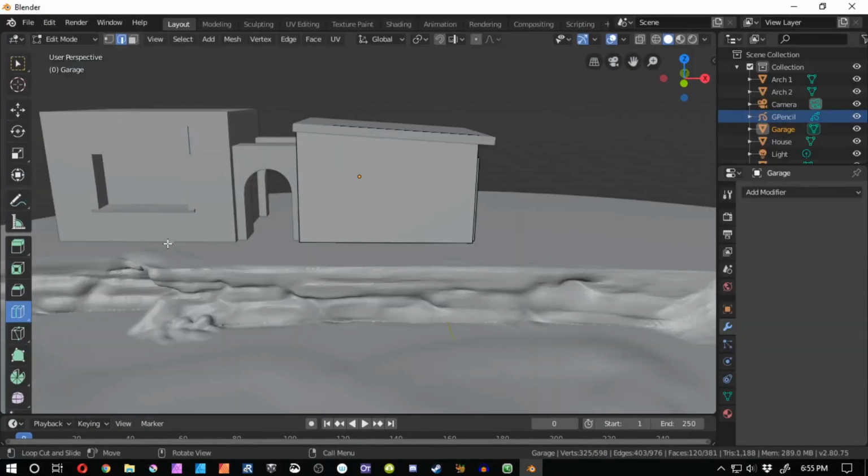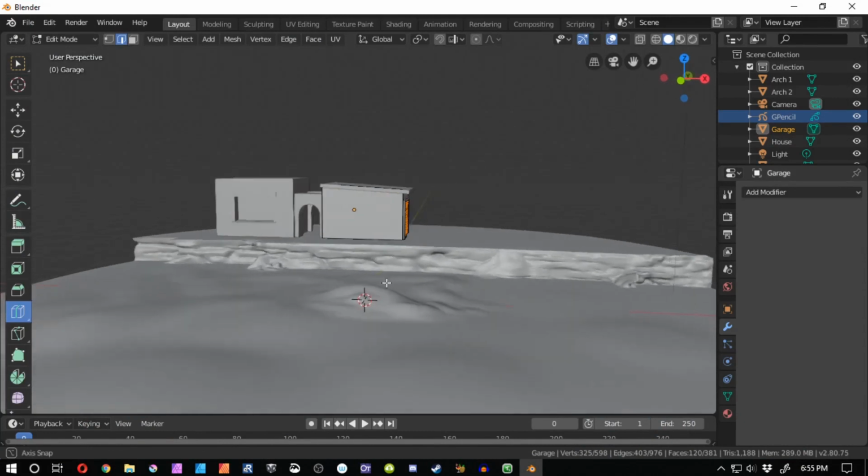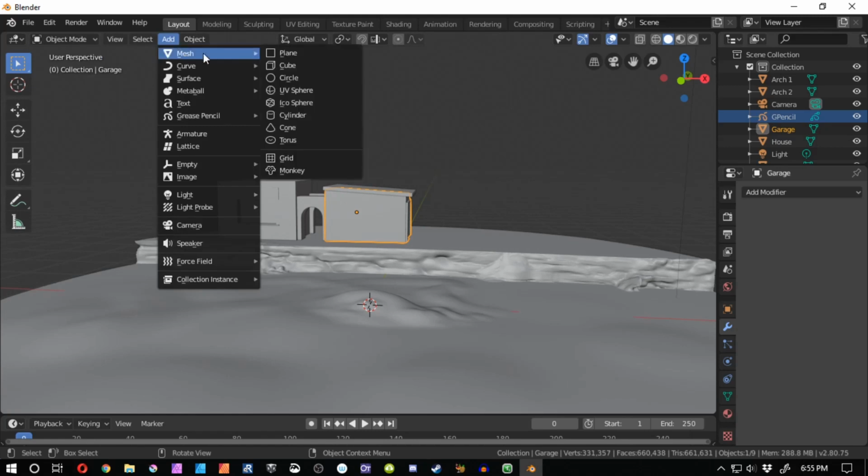But it is still kind of interesting. Alright, so I don't know. I don't really feel like I need to add those windows. I think it looks good already as it is. So I'm going to go ahead and create a cylinder. So let's go into object mode, add mesh cylinder.